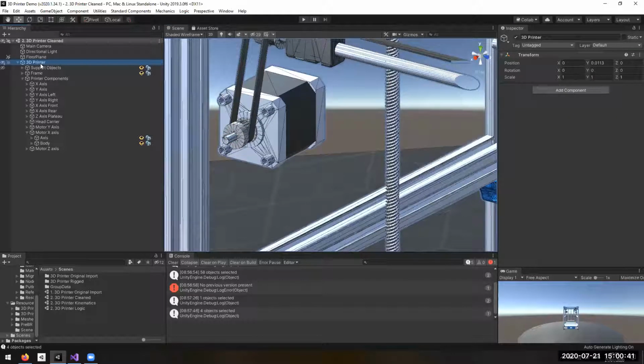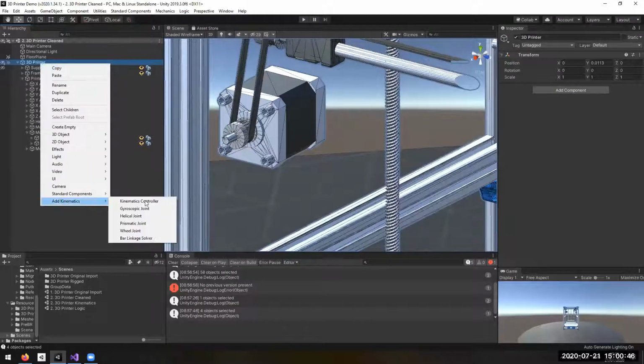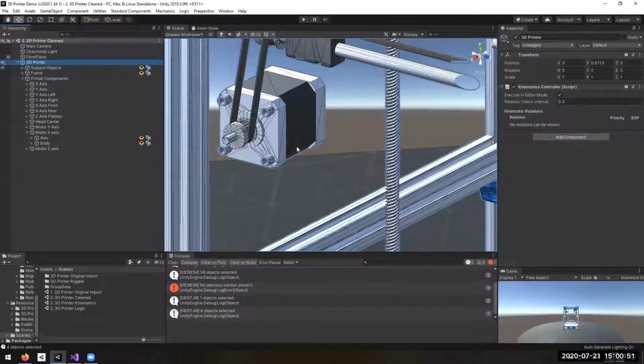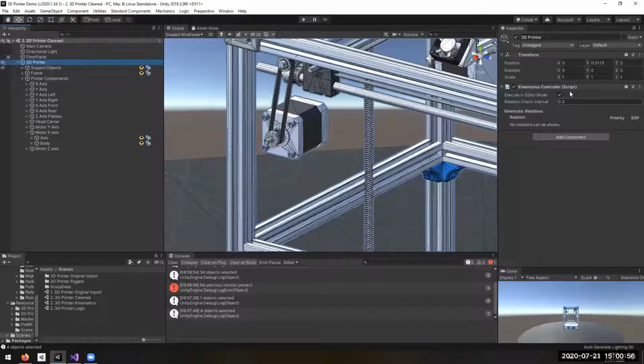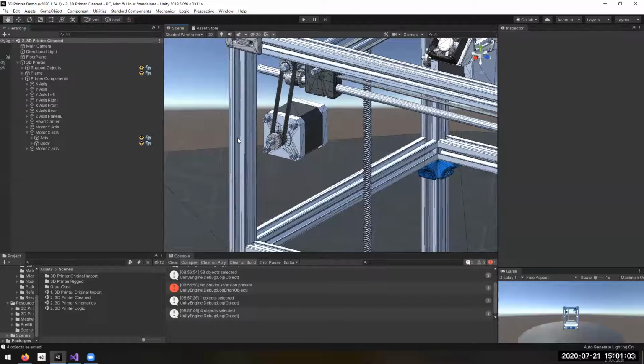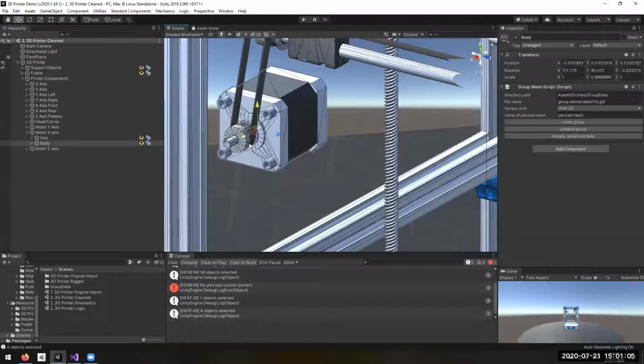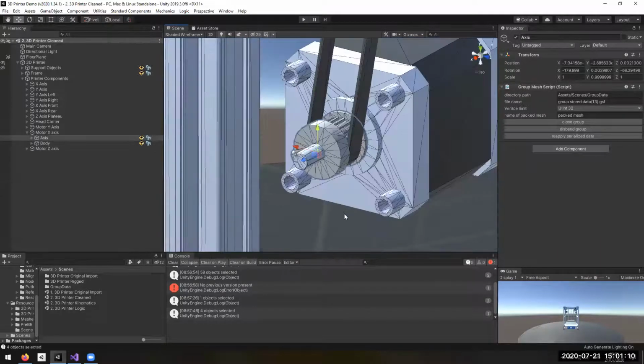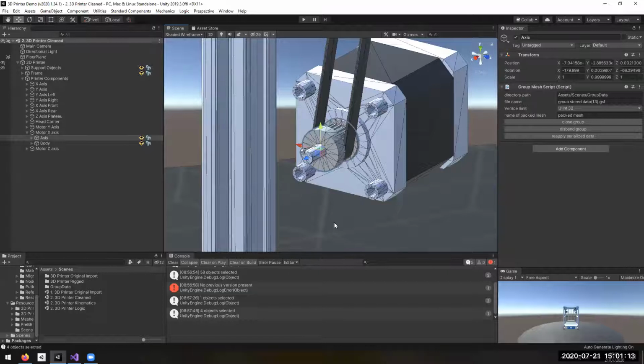To begin our simulation, kinematics always need a controller. So I'm going to add a kinematics controller at the very top object of this printer, and this will check every kinematics parented below it. You basically don't need to worry about this any further. It just manages everything it finds parented underneath it. And I'm going to limit this object to a wheel joint so that it can only rotate over a certain plane.